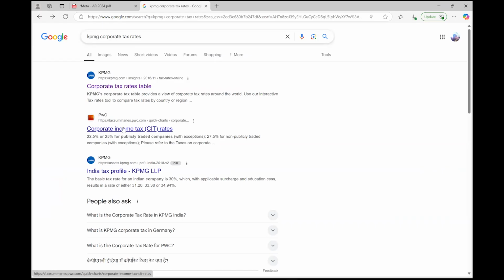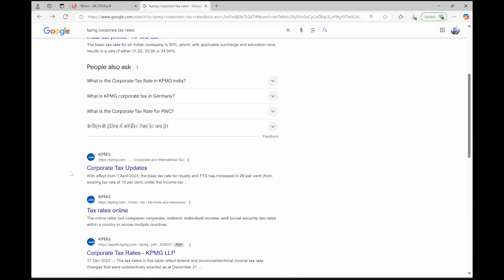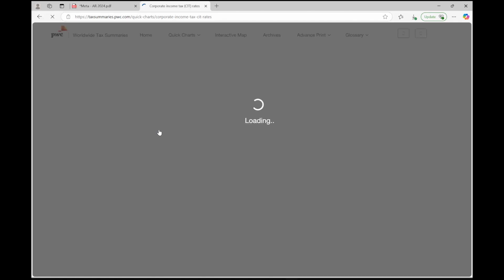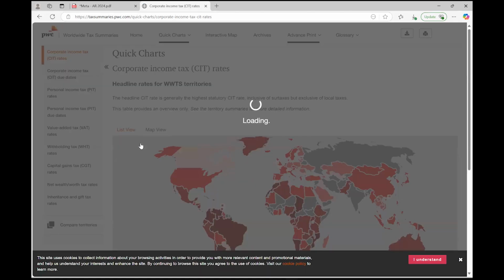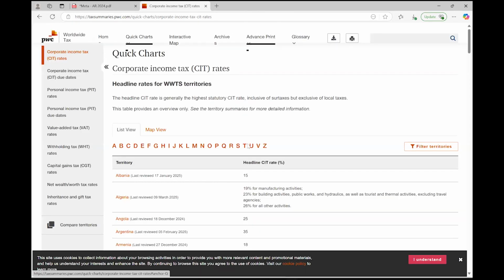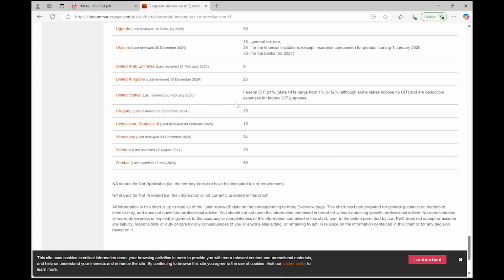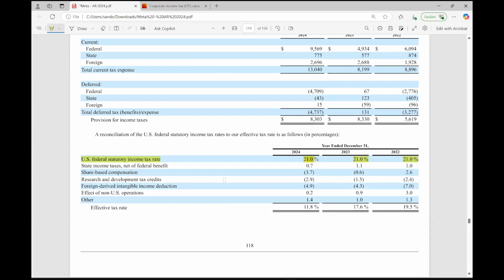But otherwise, I think you can also check PwC, EY, KPMG and Deloitte, which may have the tax rate. So if you search, you'll be able to find the US based tax rate. What is the tax rate? United States, maybe this is 21%. Correct? So you can also search on Google to get this tax rate.